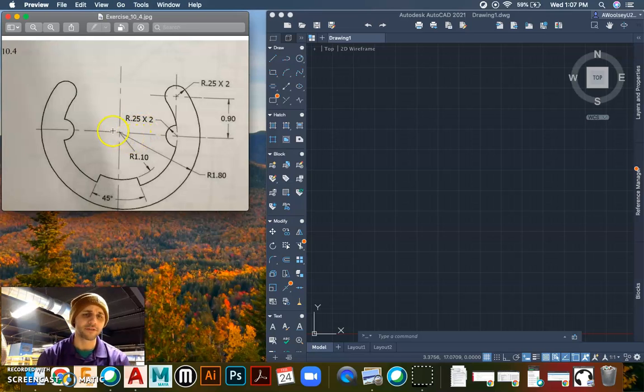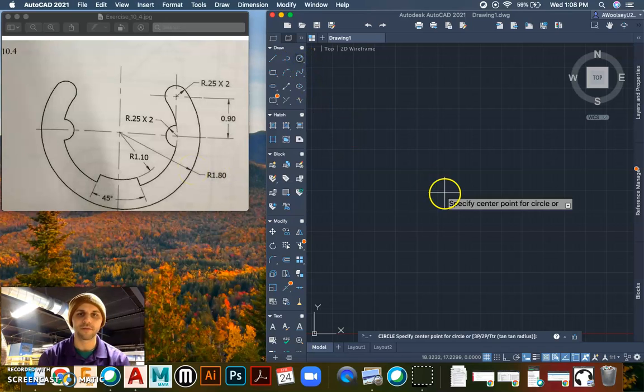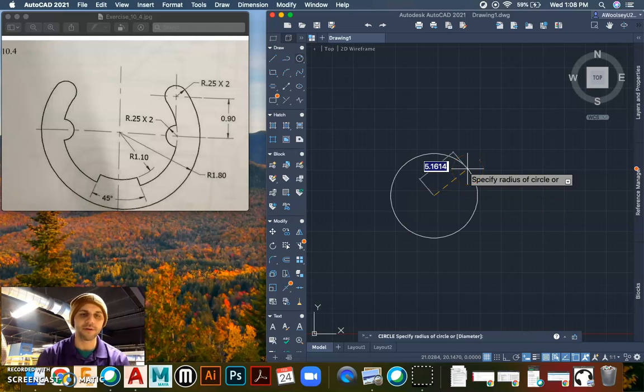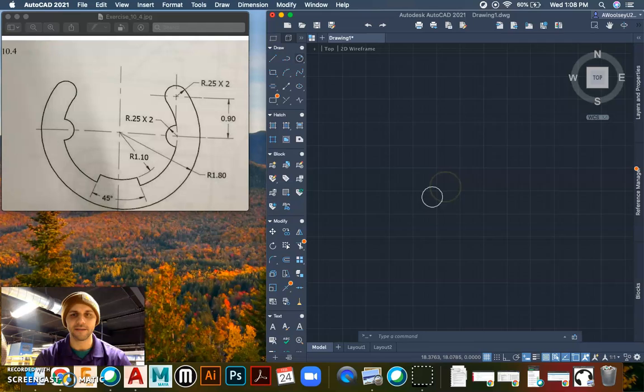So we're going to start off our drawing first by drawing a circle with a radius of 1.10, a circle with a radius of 1.8. So let's start with that. So I'm going to go to circle. Okay, I'm going to click random location for my starting point. It asks for the radius, that is 1.1. Zoom in on that a little bit.